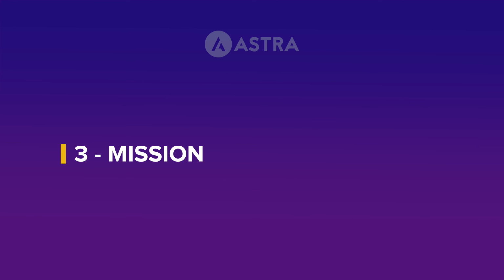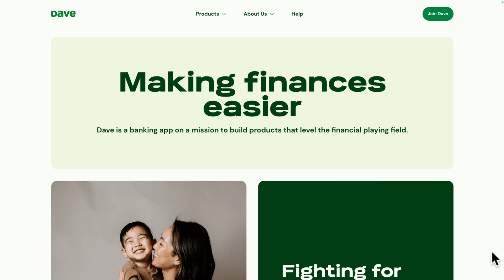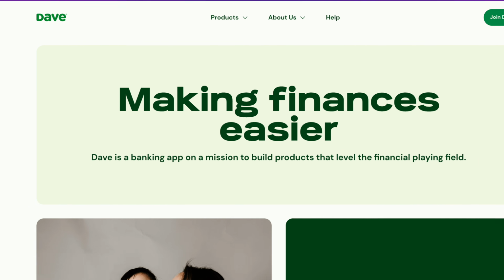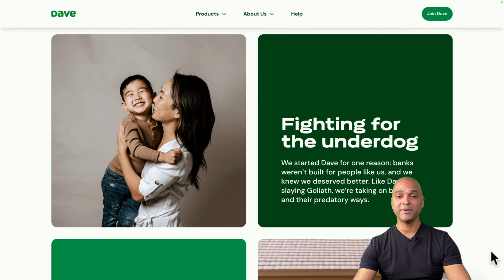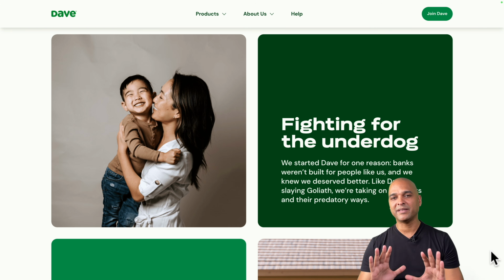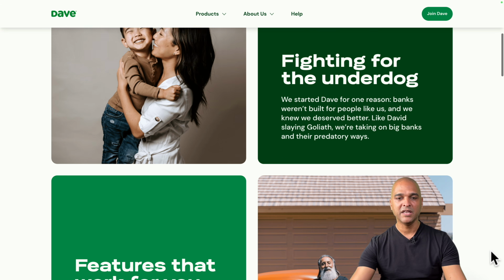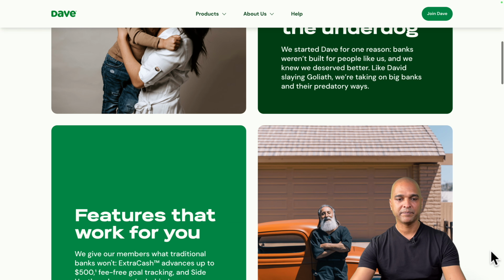Next, mission. So for this section, we'll use the Dave.com website about page as an example. Now it starts here and it's all about, of course, the mission. But what I like about this specific example is that, first of all, the layout is very clear, and that's helped by this block style, so it's easy to scan the elements.